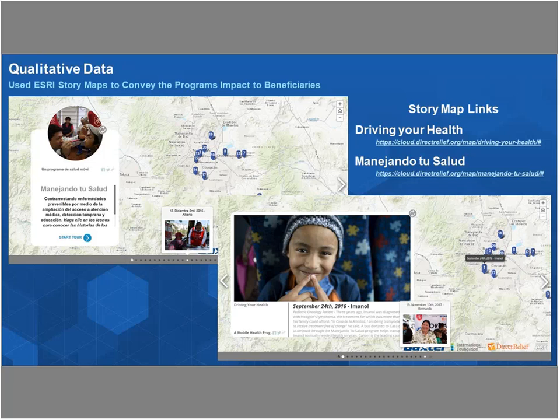We created a story map tour to explore stories from several individuals over the past 2 years, and these story maps are available in both English and Spanish. The story maps are great as they are easy to use, don't require coding, and can convey powerful narratives while providing a geographical component. The links to these story maps can be found in these slides, which will be shared after the presentation, or by Googling Driving Your Health Direct Relief.